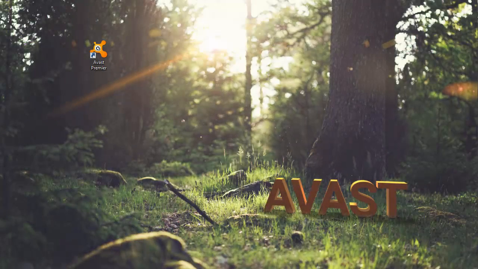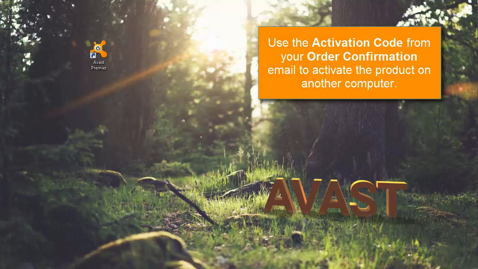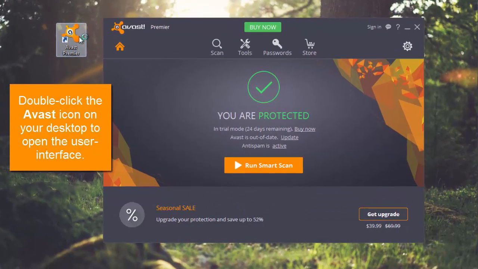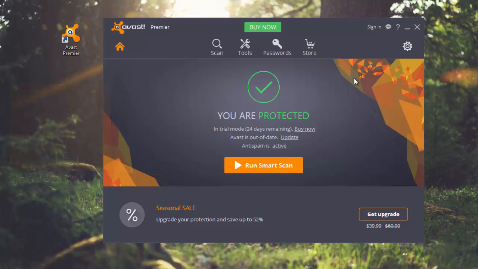Welcome to Avast. When you purchase Avast Antivirus from the Avast store, the product is automatically activated on your computer. If you want to activate your Avast Antivirus on another computer, you can, using the activation code from your order confirmation email.